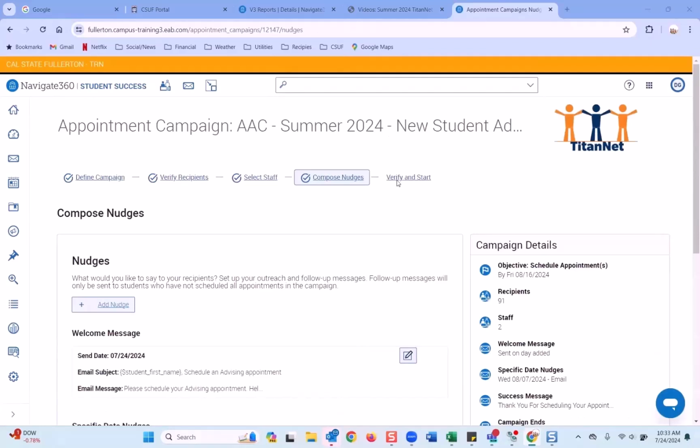Okay, there was a question that came through. What's the difference between a launch date and the welcome message date?